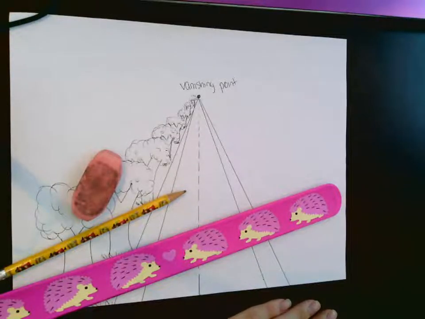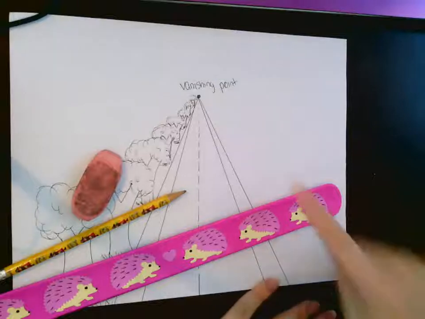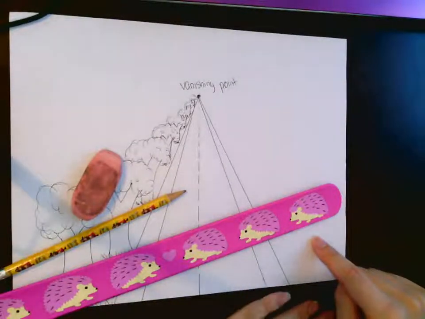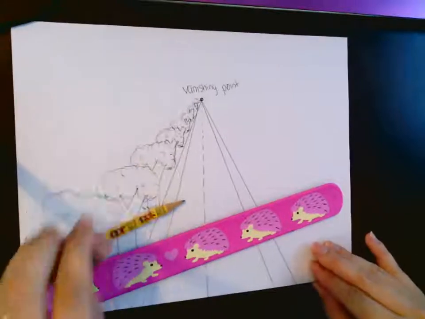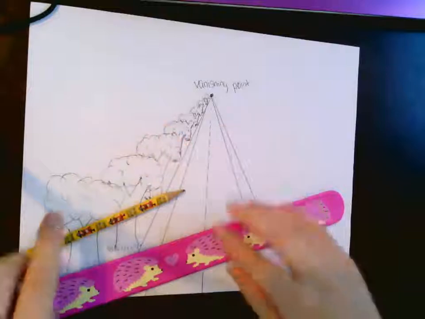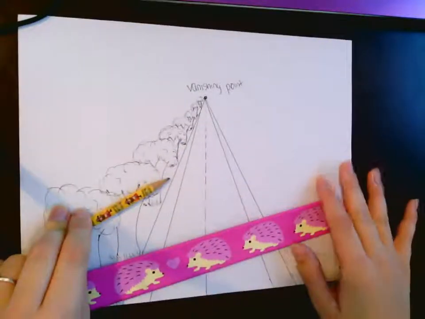Hello, third grade. Today I'm going to show you how to add the buildings to your 1-point perspective project, okay? So last class we did the road, the sidewalk, and the trees. Today we're going to add the city on the other side.